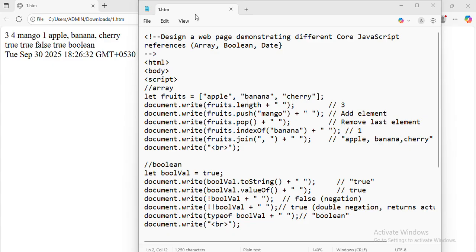So let us check how to declare an array. We started with the HTML body and script tag, and inside the script tag I have declared the array with a let keyword. Let array name, I have given as fruits, is equal to square bracket, which indicates it's an array. Under that fruits variable, I have stored three values: apple, banana, and cherry. As these are string values, I have given them in double quotes. If it is a number value, without double quotes, just separate the values using comma.